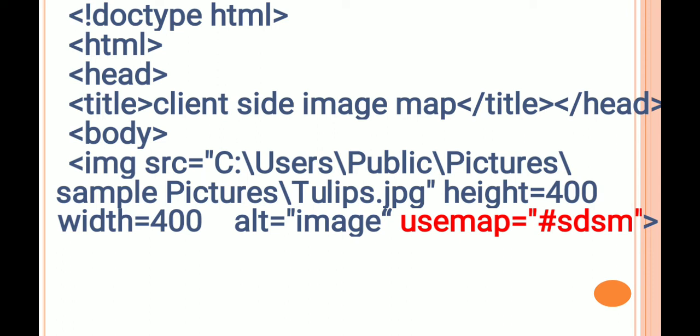So we can make use of any value in usemap attribute, but that value should be preceded by a hash, or you can say pound symbol. So as you can see, we used here hash sdsm. Next, another tag which we use is the map tag. Its attribute is name equal to sdsm. So whichever value you wrote in usemap attribute, that value comes up with the name attribute. But here we didn't make use of any hash symbol. We only make use of sdsm.